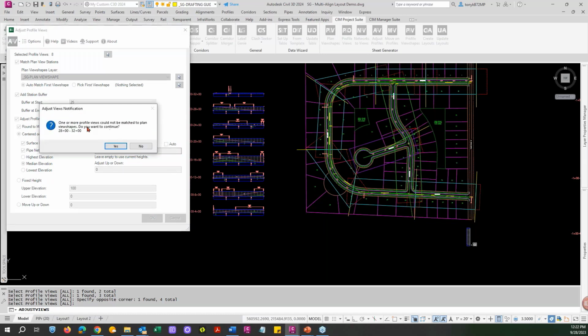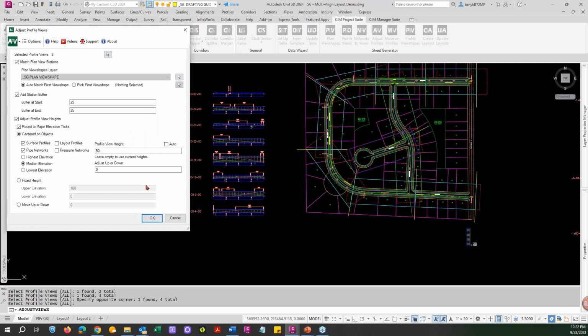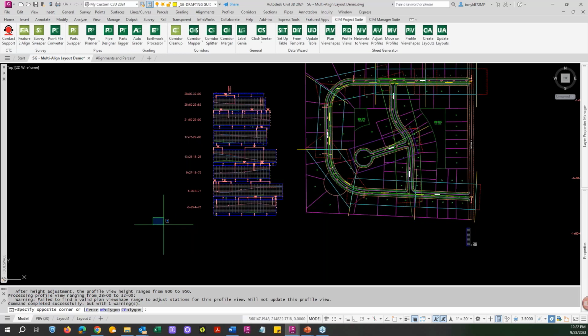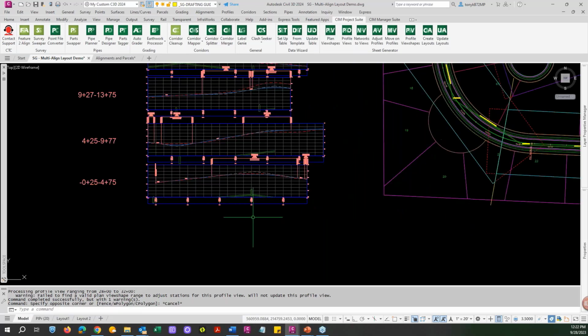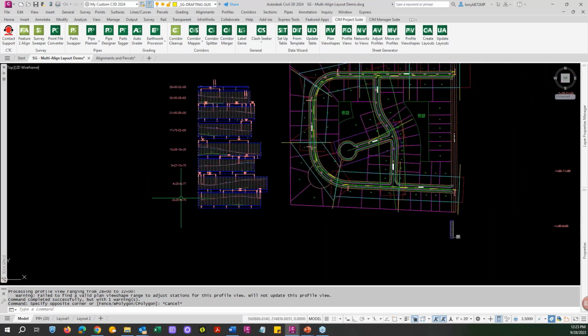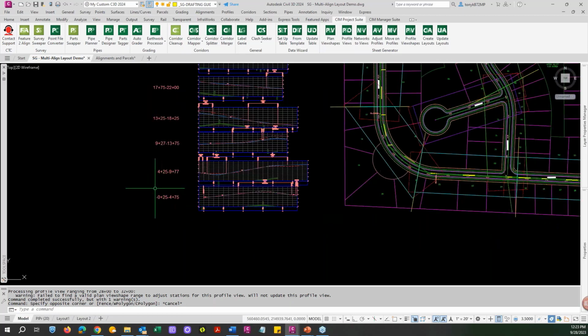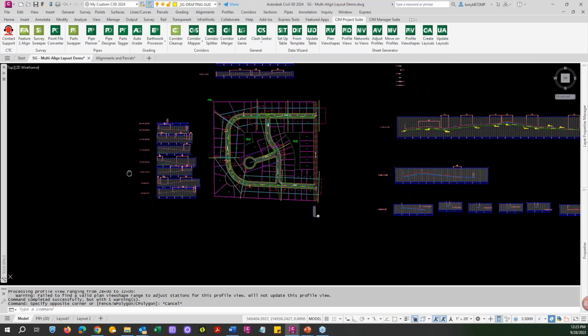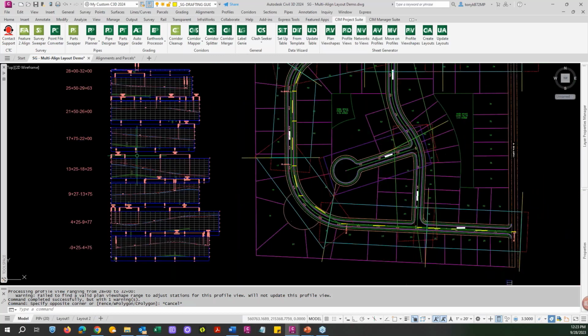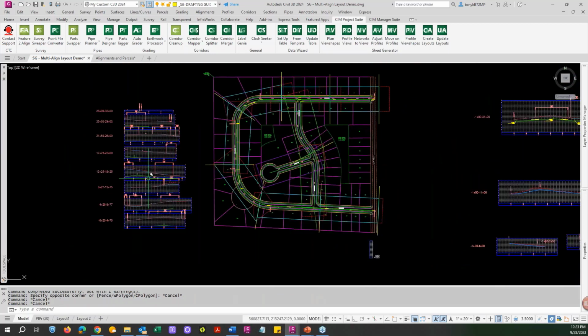So I'm going to say okay, and right away we have a problem. Cannot be matched to plan view shapes. Well, let's just continue and see what happens. So let's say yes, say okay, and we got lots of problems. So this did not fit on there. Do a regen to make sure.